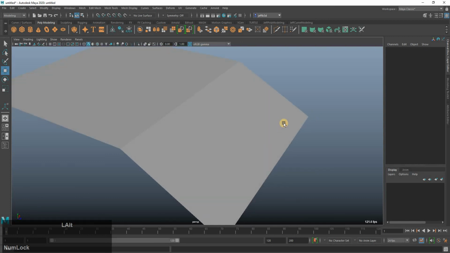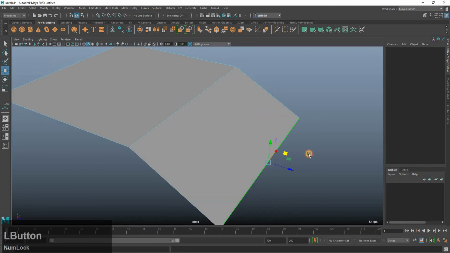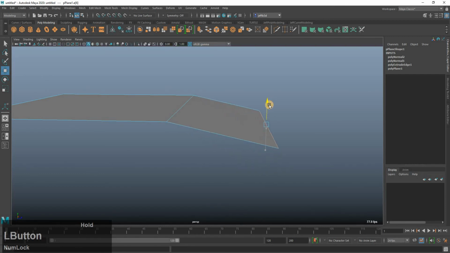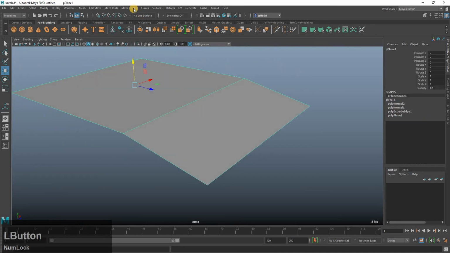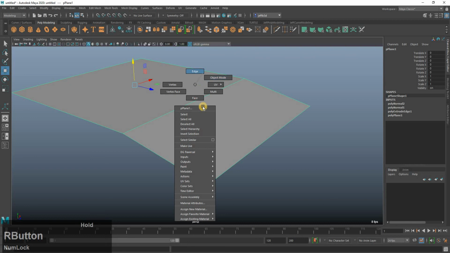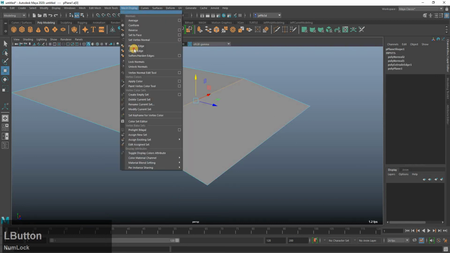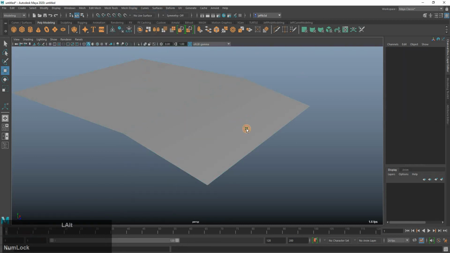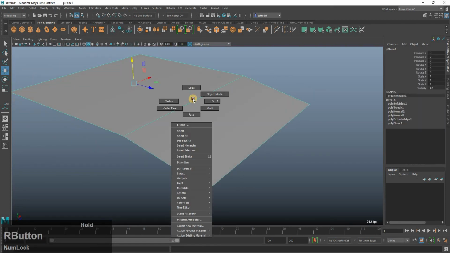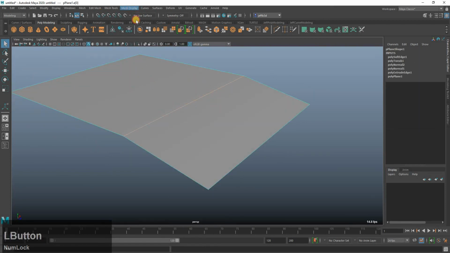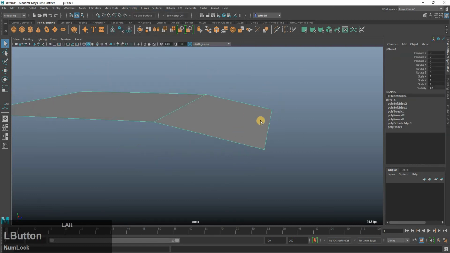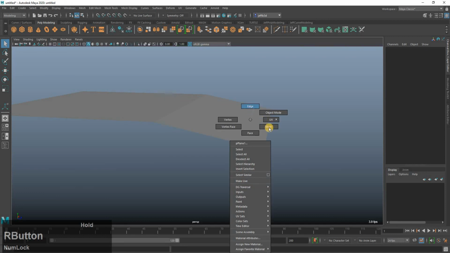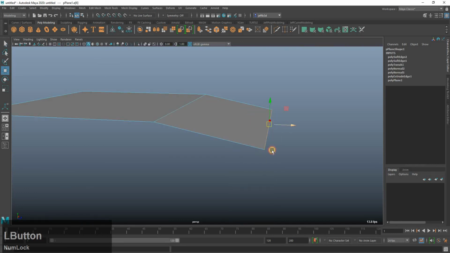Now you'll notice that it's still kind of hard. Let's try it again. Let's even move it up farther. Much softer, right? In fact, if I select this edge and I go to Mesh Display, Soften, you can see that it's soft. And if I select it and choose Harden, you can see that it's hard. But let's say here, I'll move this back down.